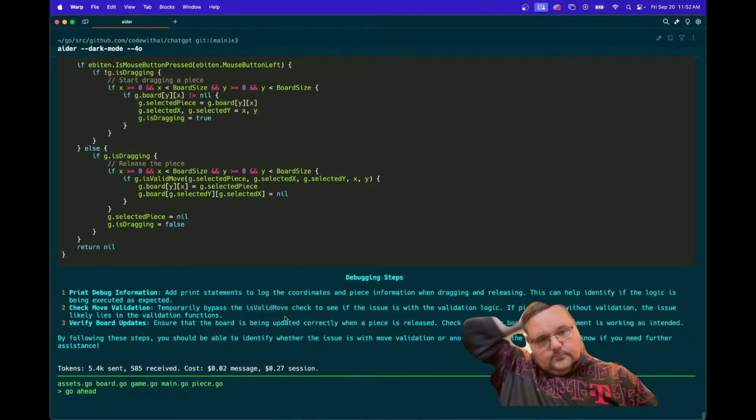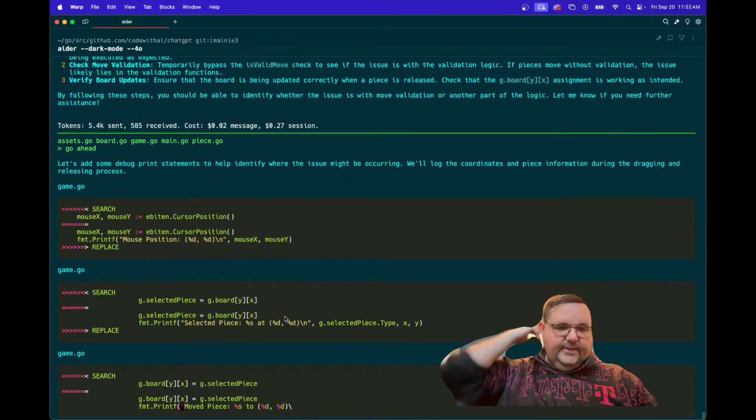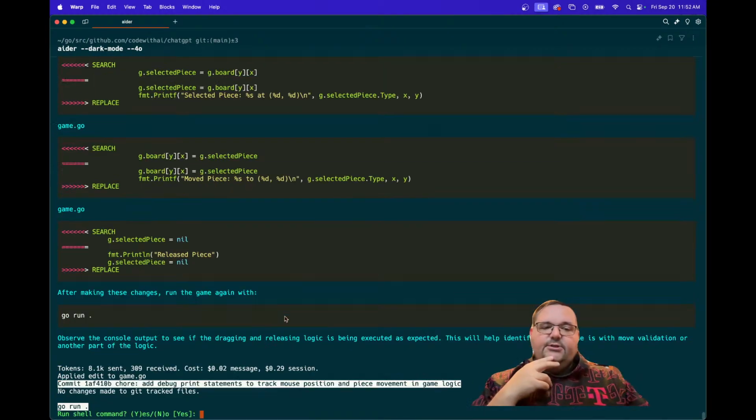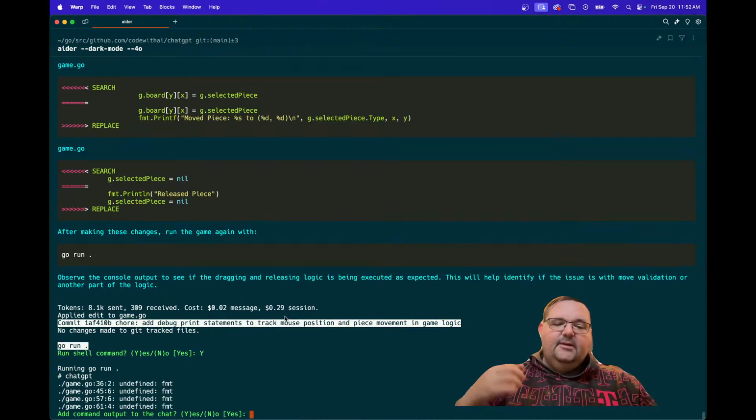All right, so this is interesting because it's adding some additional debug information in here so that we can run the command instead of just figuring it out.